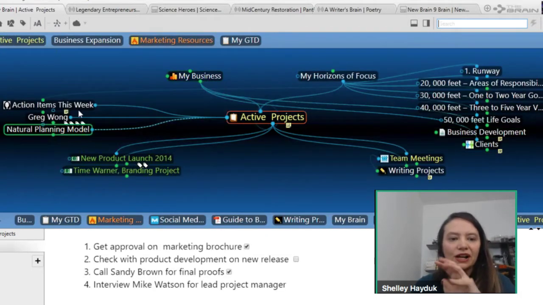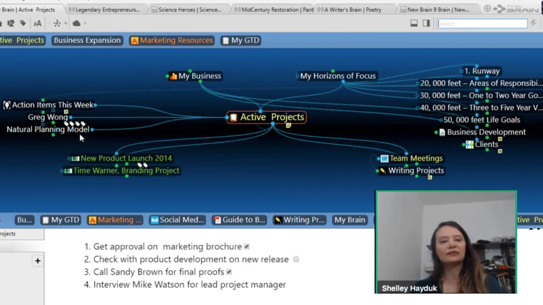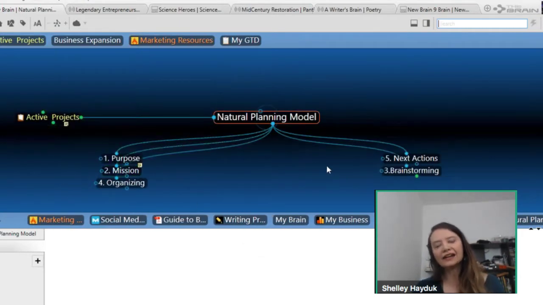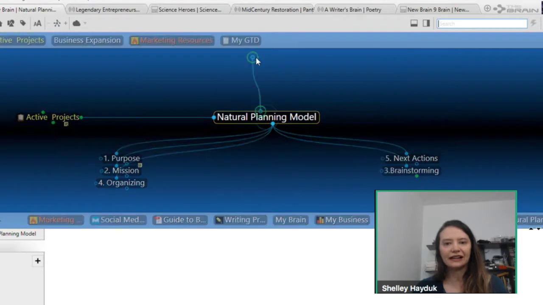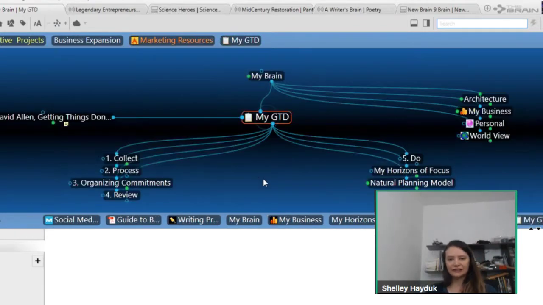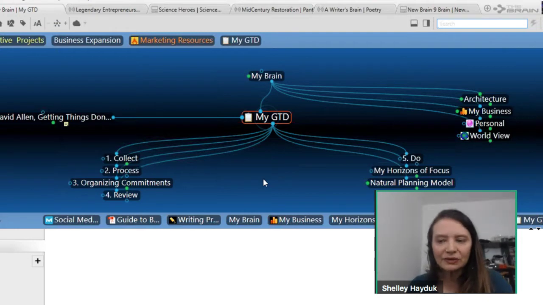I also have jump thoughts to things that are relevant. So natural planning model, how I plan, and this is related to David Allen, and actually I will connect that up to my GTD, getting things done. And that's also relevant today because we are not just talking about the Brain 9, we're talking about productivity. So you can use the brain to go ahead and manage all of your productivity.